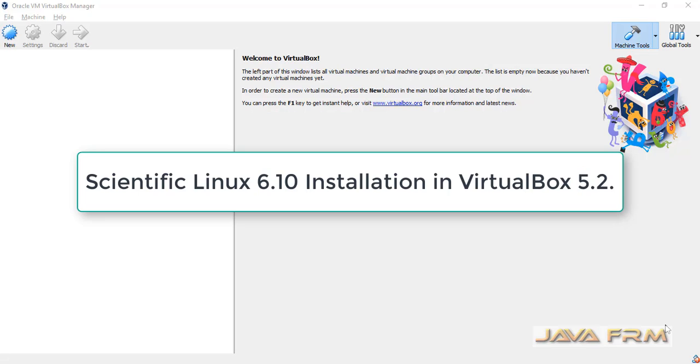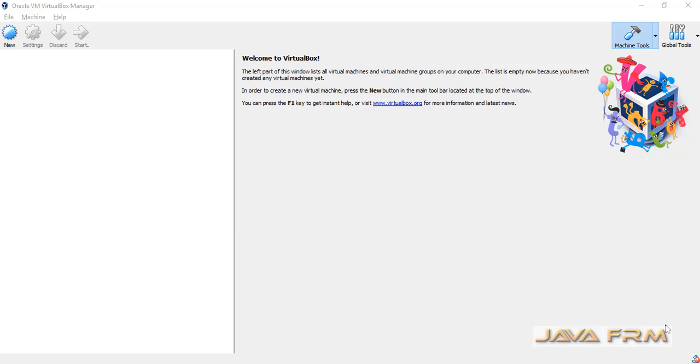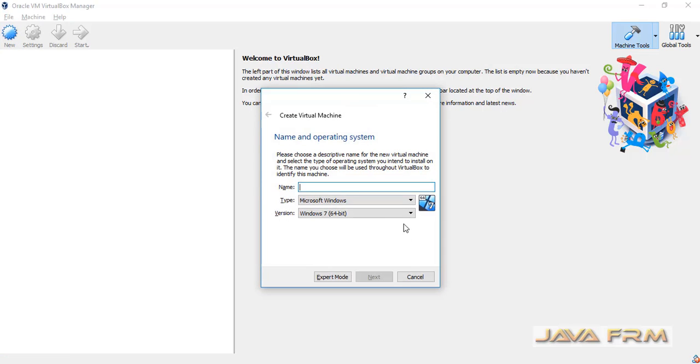Welcome to Java Forum. Now we are going to see how to install and configure Scientific Linux 6.10 in VirtualBox 5.2. Scientific Linux 6.10 is a clone of Red Hat 6.10.